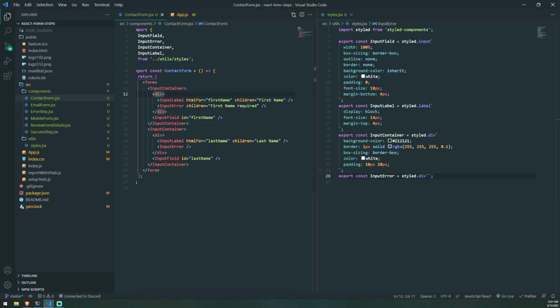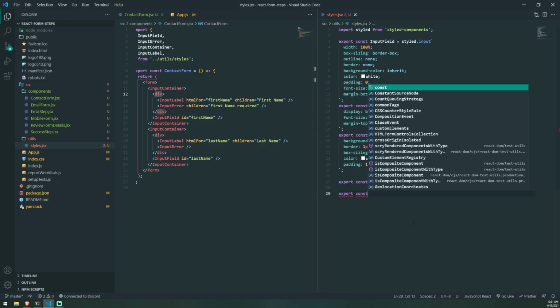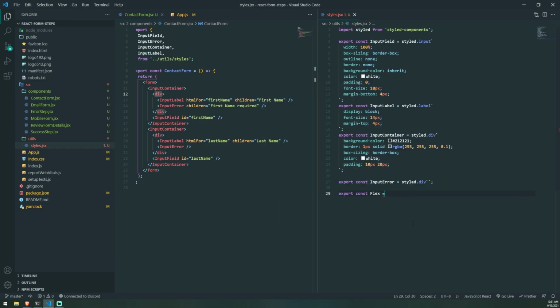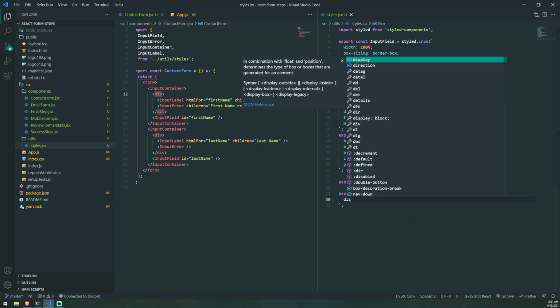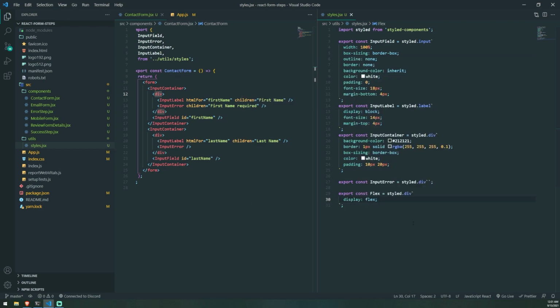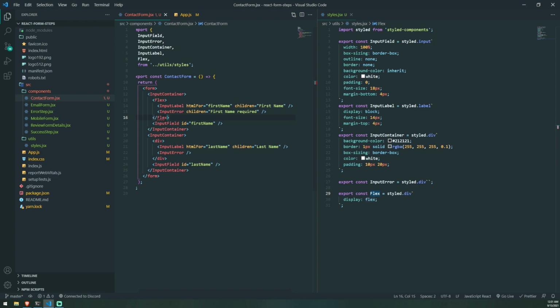So what we'll do is I'll go ahead and just create a component called flex. And this component is literally just going to have a display of flex, but we can reuse it though. So flex, display of flex, and then we'll just import it like that. I mean, you don't need to do this. You can just use inline styling if you want to.